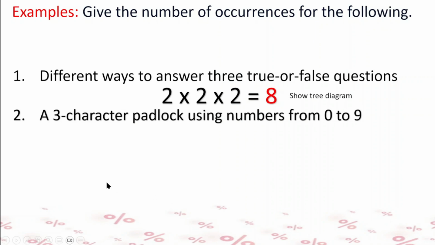So the events are represented by the number of characters, so there are 3. The next question is, how many options are there for each character? So we have 0 to 9. So you have to be very keen on reading, because most students will just jump right in and say 9 times 9 times 9. But that is actually false, because we also have 0.